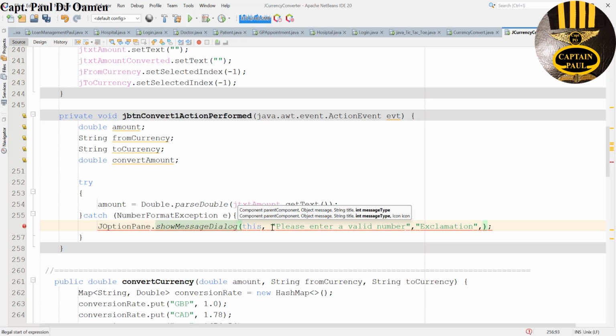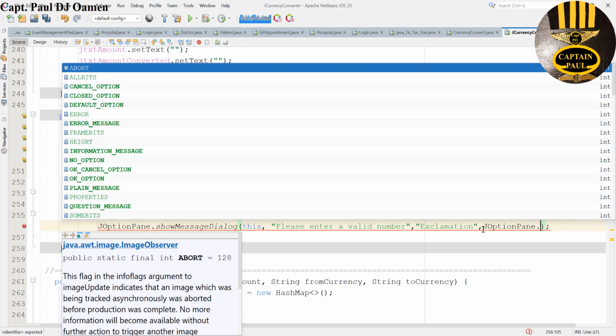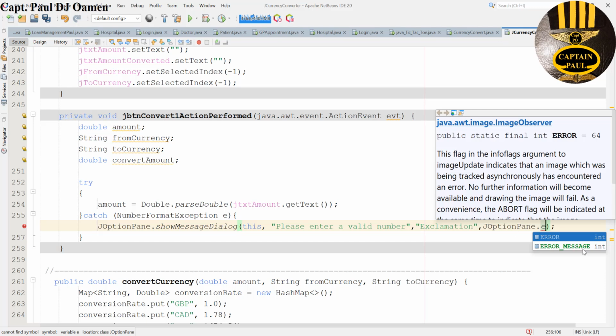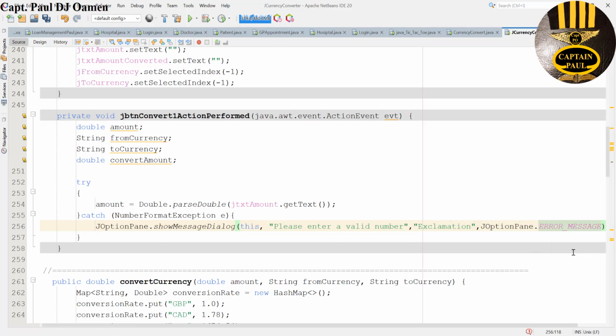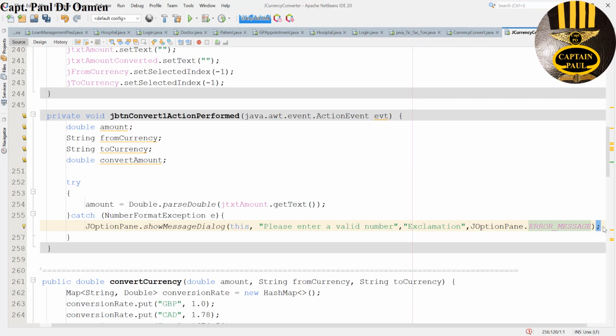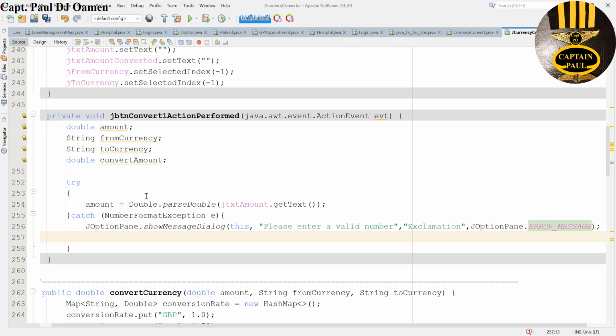comma, then let's grab hold of JOptionPane, paste that in there, dot, of error message. Let's look for error, e for error message. Yeah, there we go, ERROR_MESSAGE. And that's it. And then enter semicolon. Press enter.